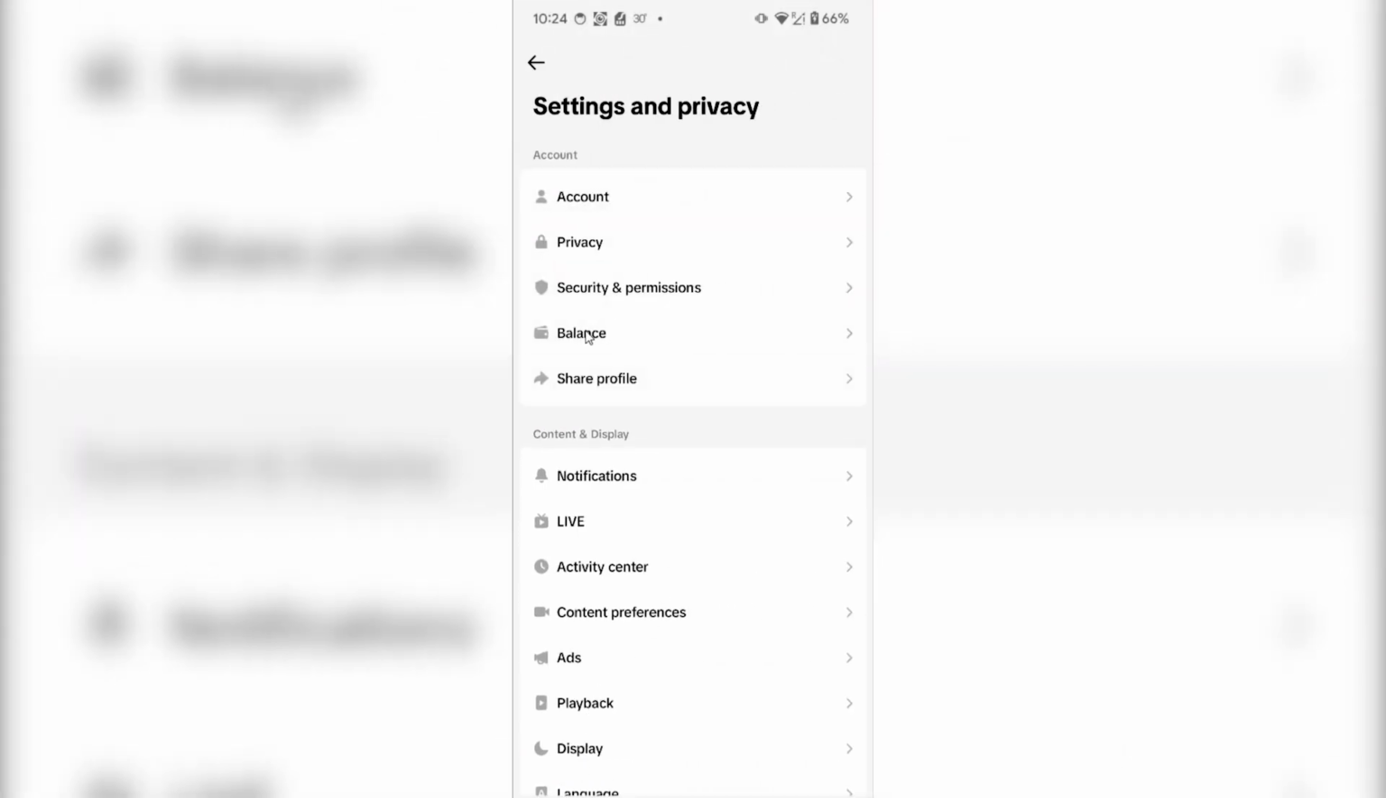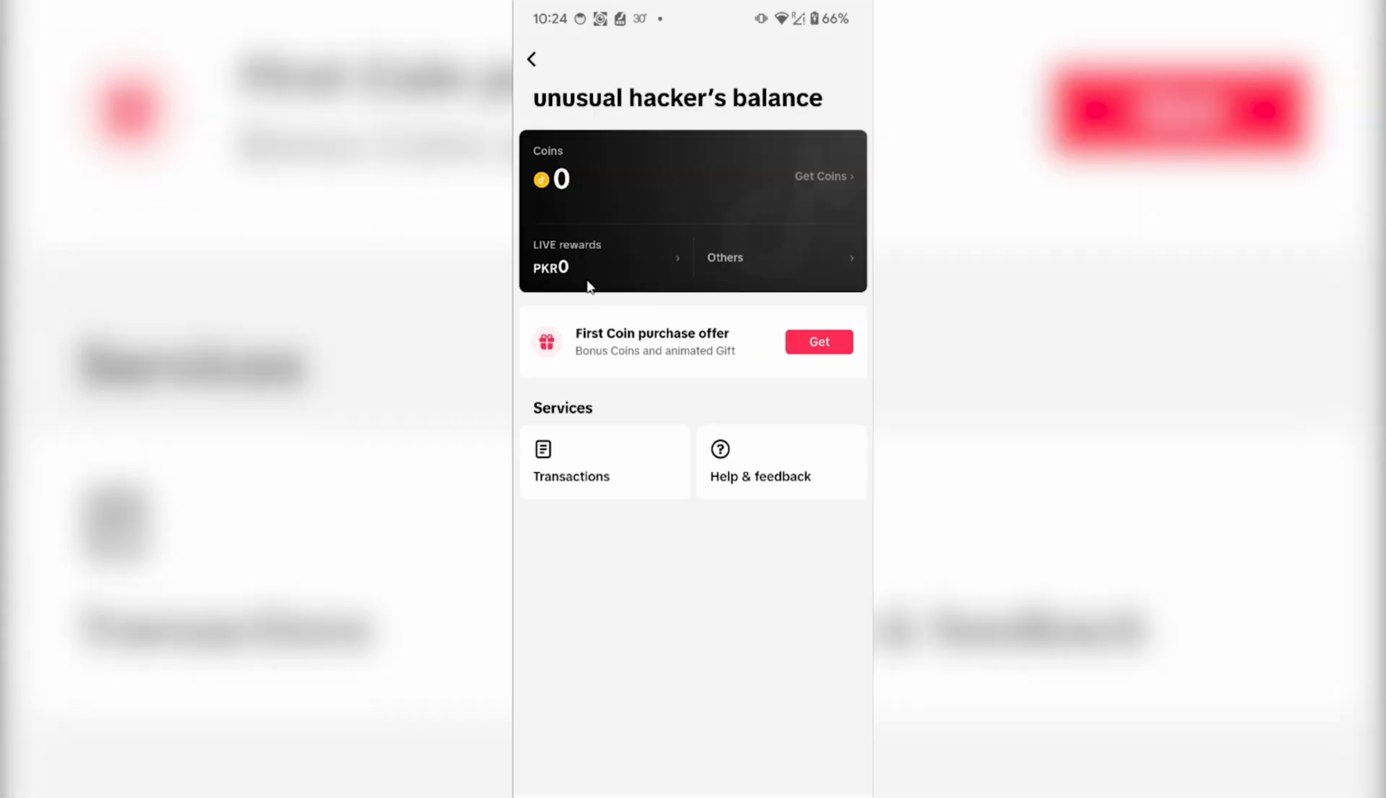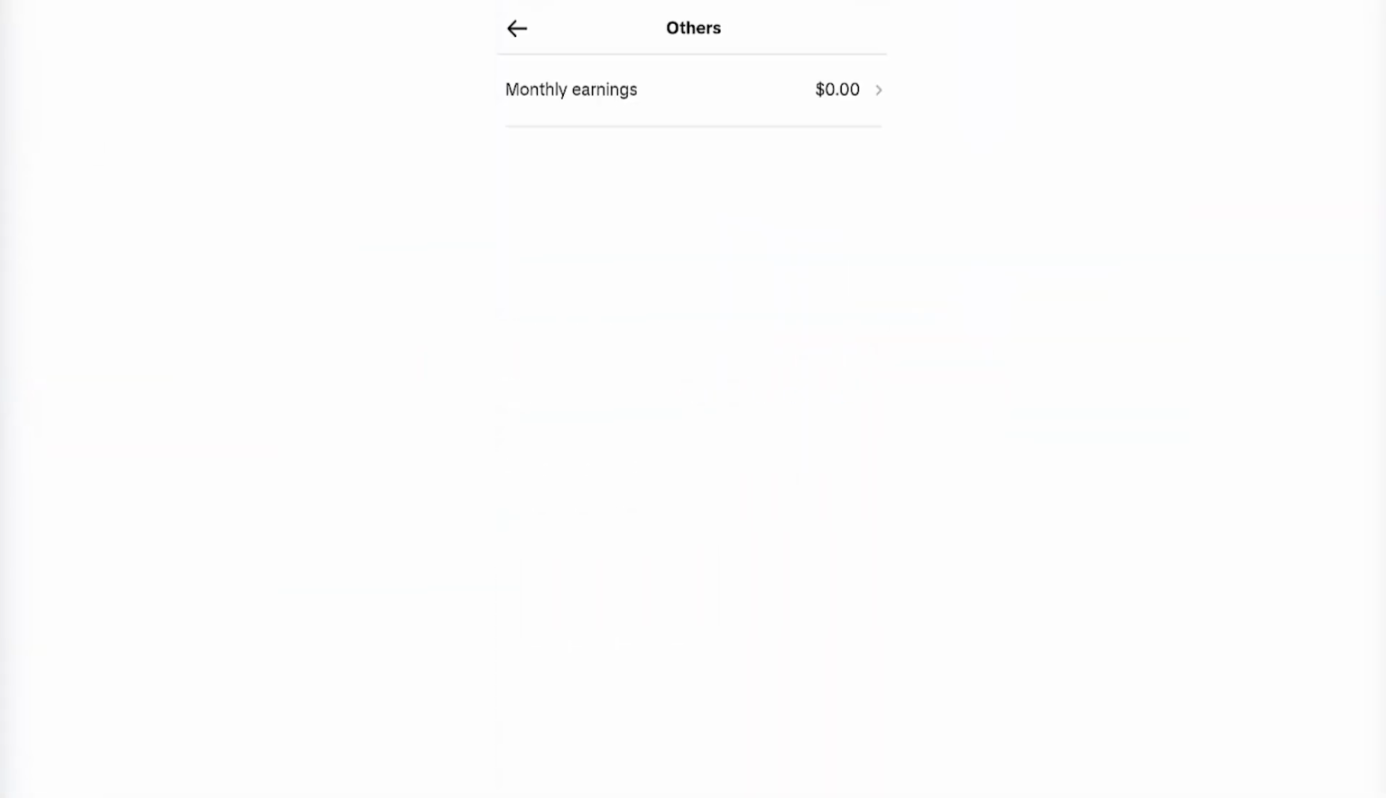A new page will open. From here you have to select balance. Click on balance. From here you will see all of the coins or the rewards that you have earned through TikTok. If you click on your live rewards or your balance, from here you will see your TikTok balance.